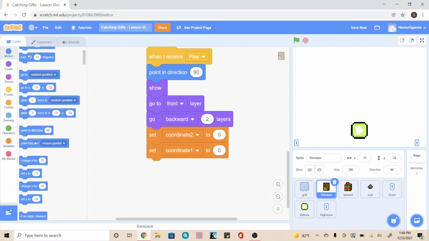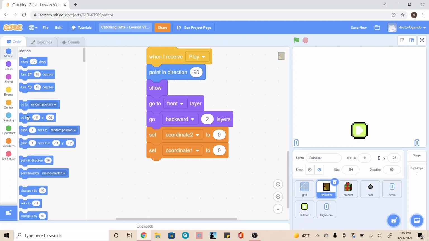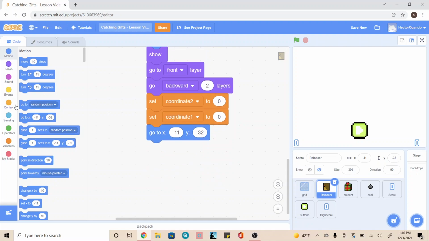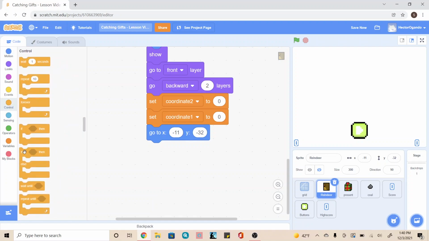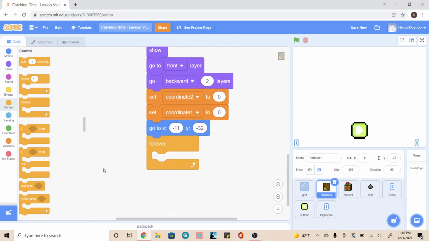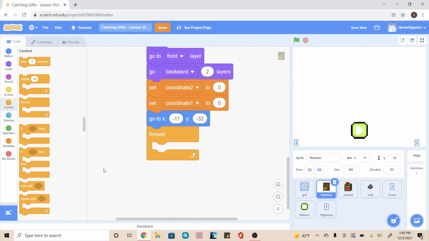Then we're going to go inside the blue motions tab and we're going to add a go to X and Y. X is going to be -11, Y is going to be -32. Okay. Next, we're going to go into control and we're going to add a forever. Okay. And then we're going to add 2 if-thens, one inside of the other. So the first if-then inside of the forever, and then the next if-then inside of the other if-then.